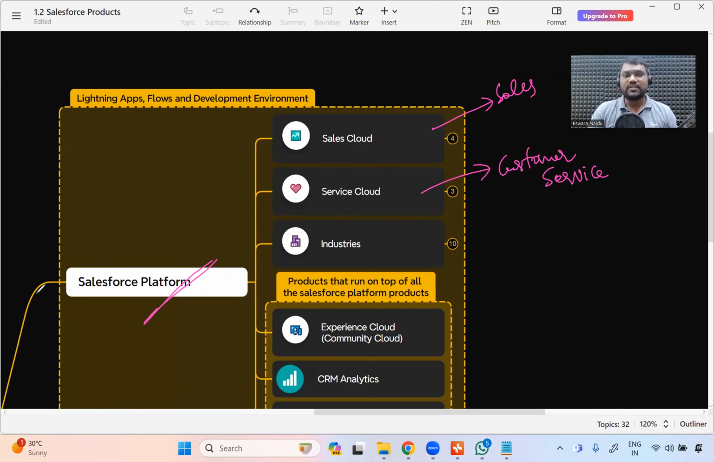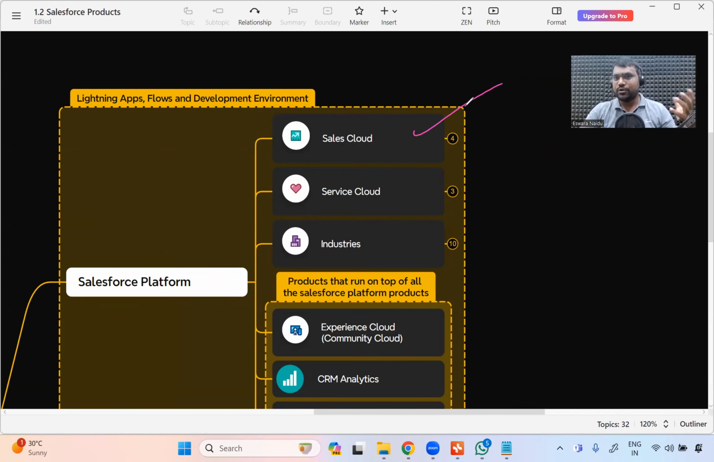So Salesforce has created some default products which you can use, and at the same time, if you need any sort of customizations, you can build those as well. As I told you, the Sales Cloud product will help your sales team. If you have a business, it will help your sales team to sell efficiently.